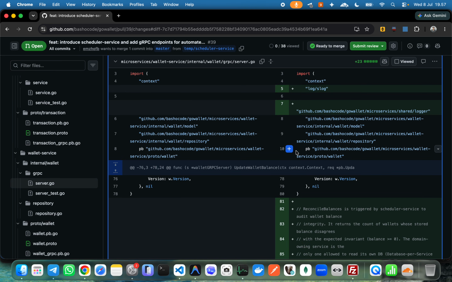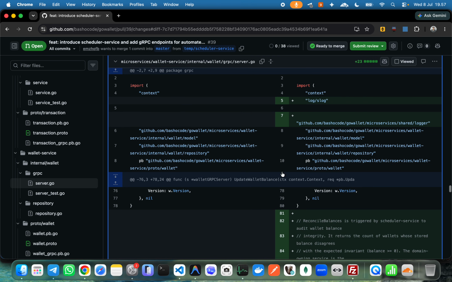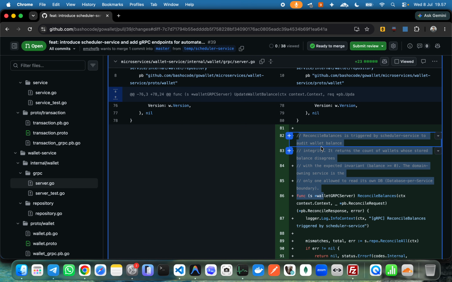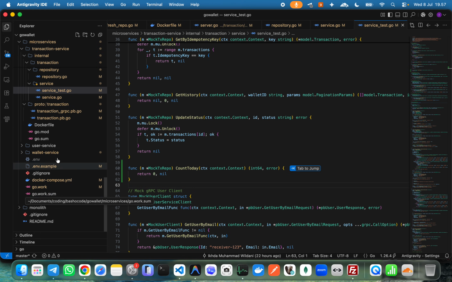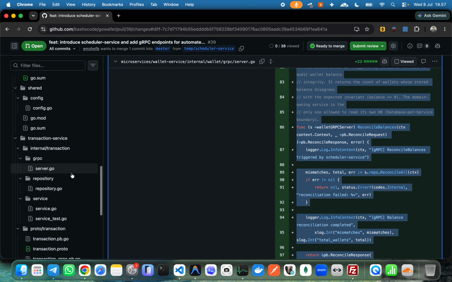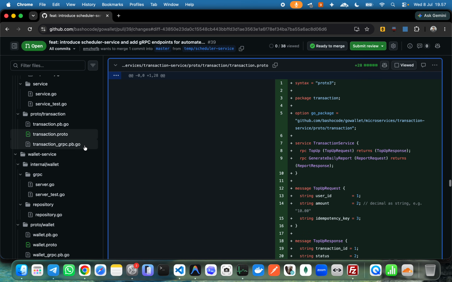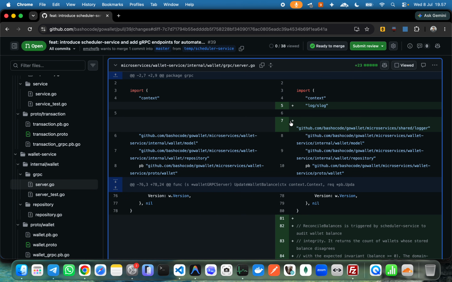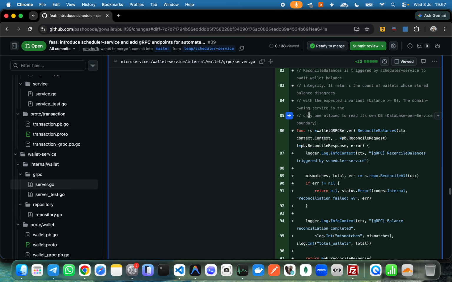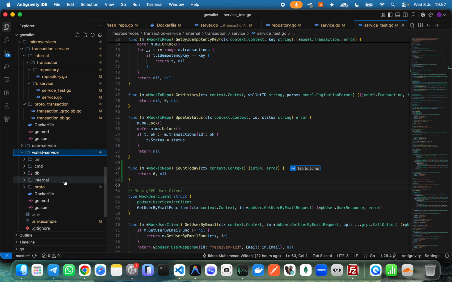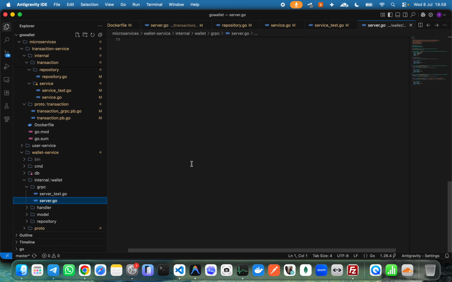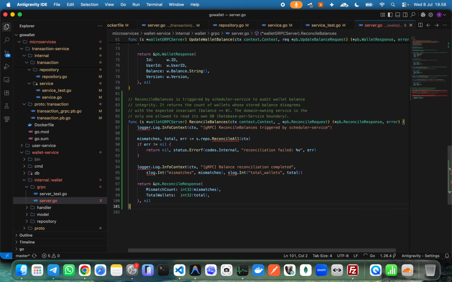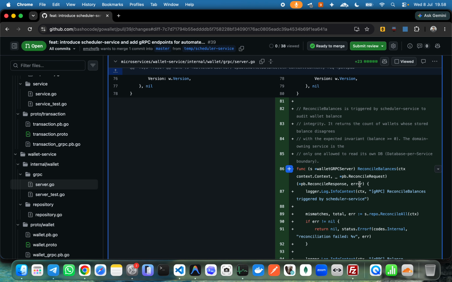Wallet service, we also need to do reconcile balance inside wallet service. Okay, wallet service. After transaction service is wallet service, right? Yep. Wallet service here. Wallet service here. Reconcile balance. I was copyright. I think internal gRPC server test. Wallet reconcile balance. I think here. Logger, yeah, we have done.